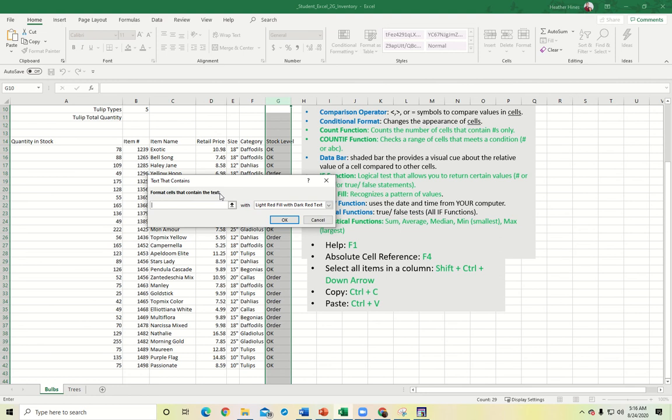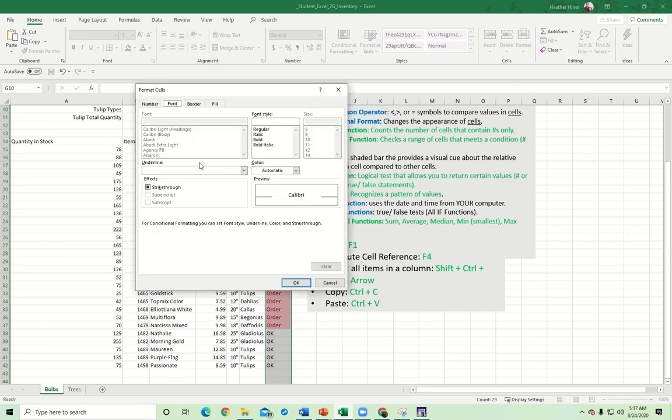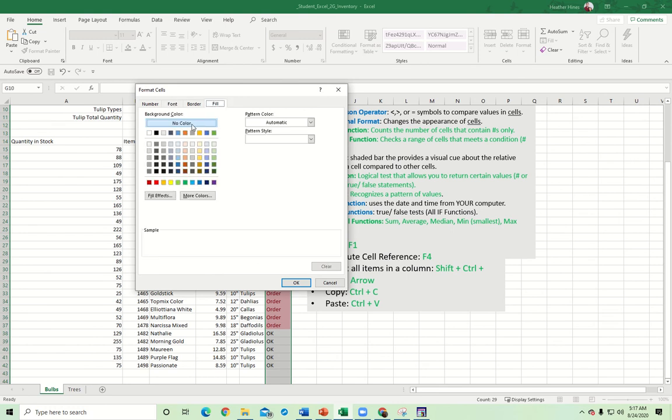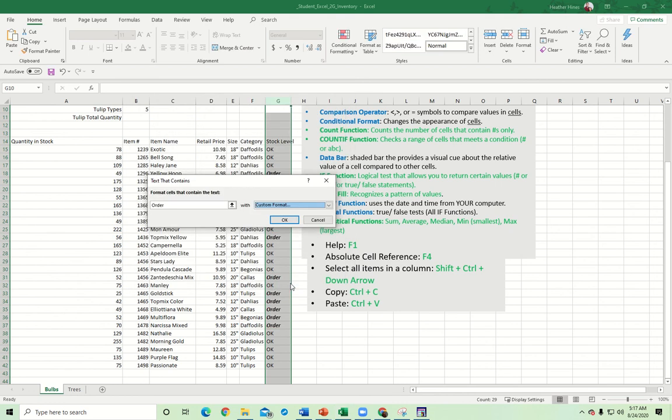And it says, hey, for the text that contains, sorry, I forgot what it said, order, I want you to apply the bold italic font with no fill color. So that's none of these, so we're going to go to custom format. And we're just going to say bold italic. For the fill, we're going to make sure it says none. And we're done with that.